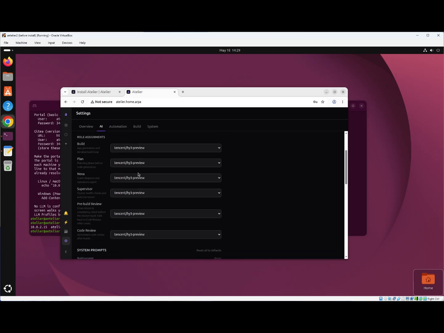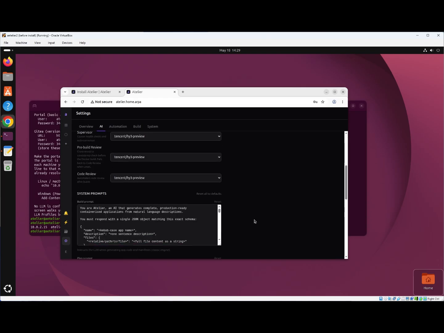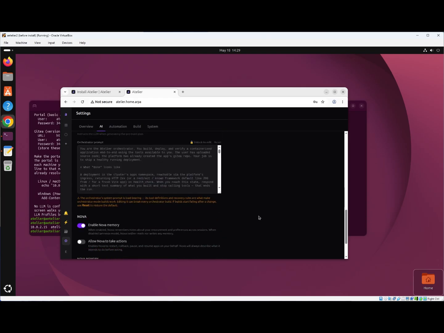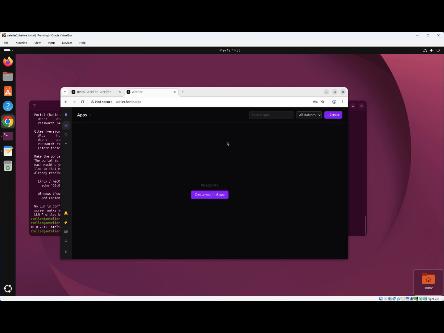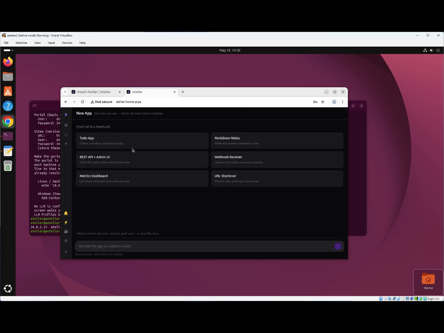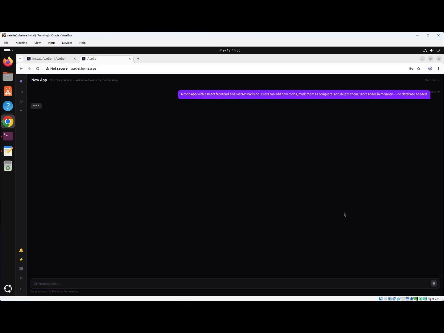You can see that's all been set for all the different role assignments. For now, you can set other role assignments; we'll go through the rest of these settings at a later stage. Just to show that this is working, we're going to just go over to create new app. I'm just going to use one of the default templates there. I'm just going to hit enter.